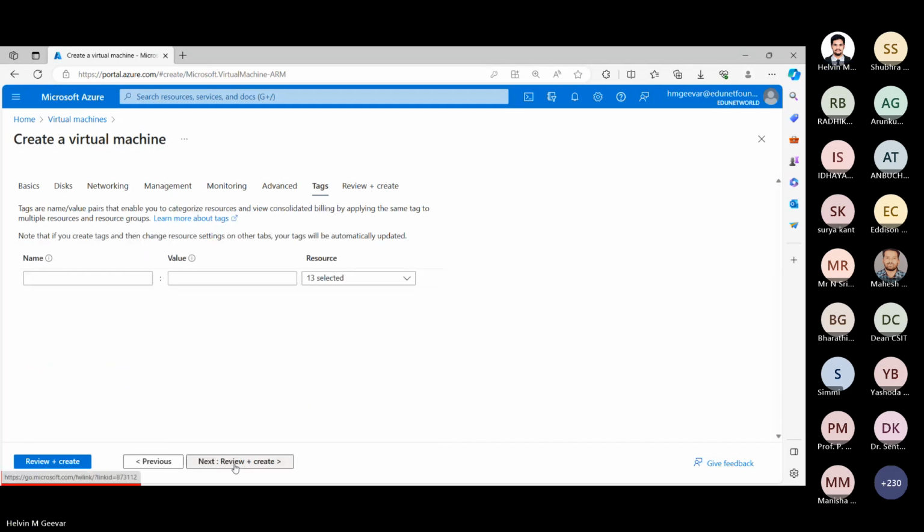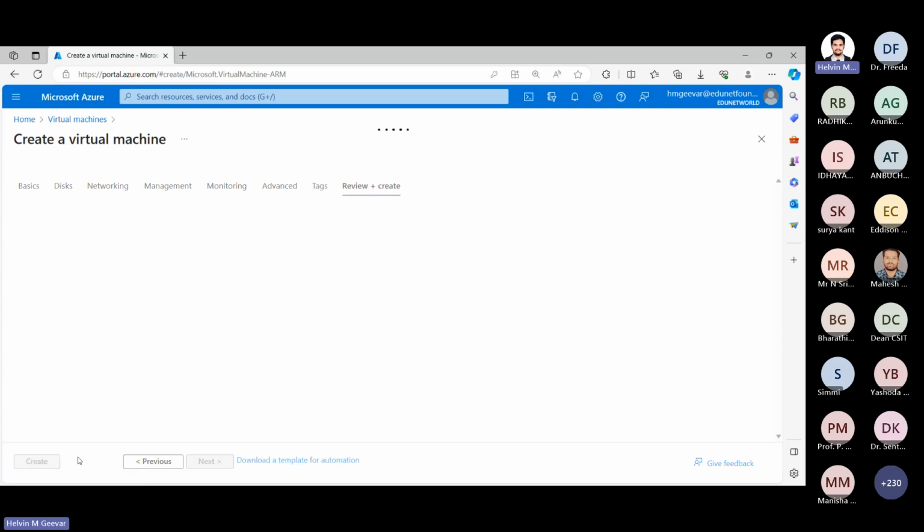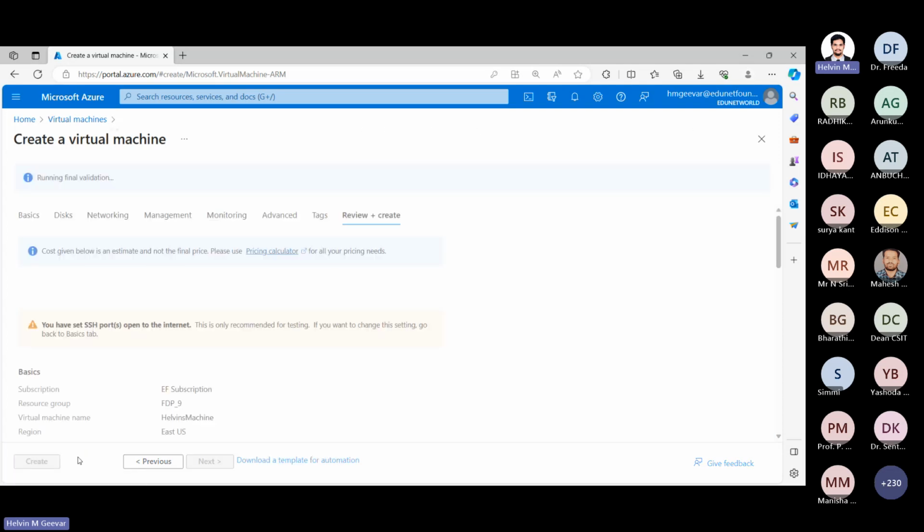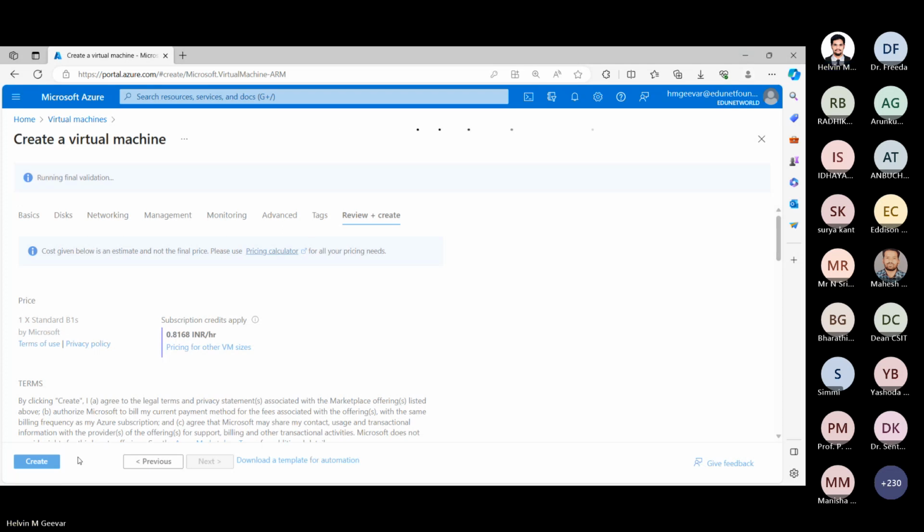So next is tags. Tags, I also told you, are for easy identification or grouping of resources, like an identifier. Later, when we look from the analysis board or cost aspect, I can monitor who created these resources, why they are grouped, and so on. Okay, so the last step is review and create. If at all any issues are there, you will get an error here.